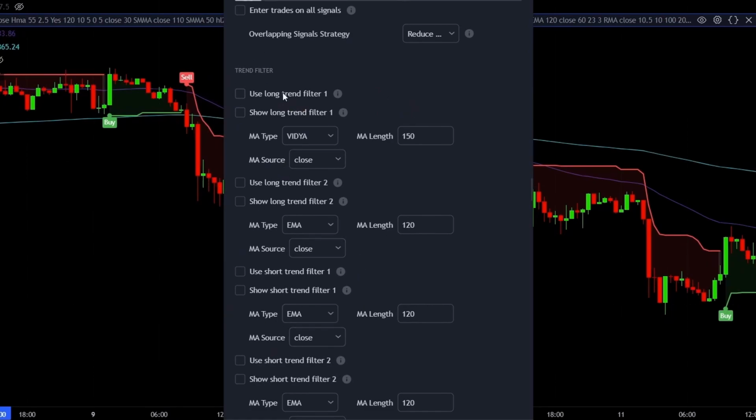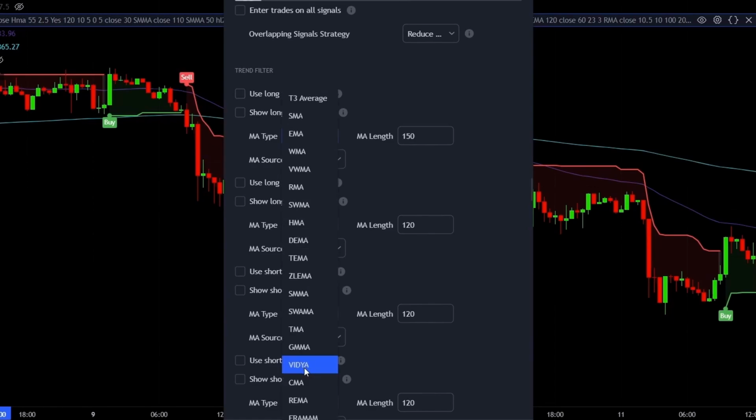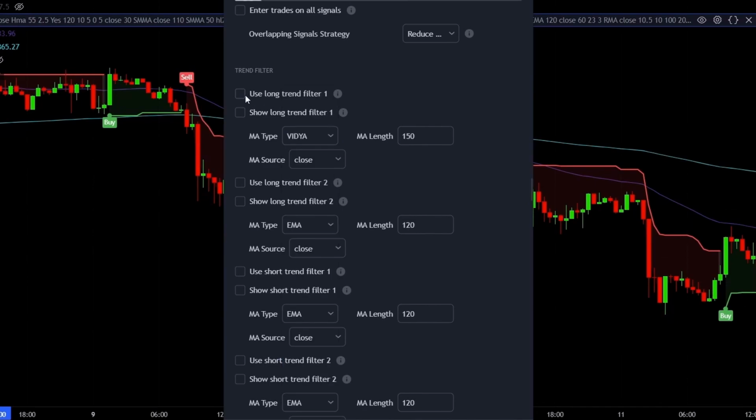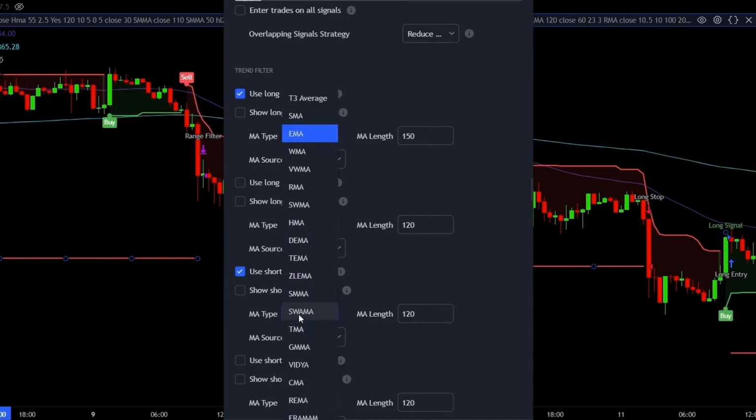Let's say I want to filter both the longs and the shorts using the Vidya, which is the best trend filter moving average we found. To do that, first I have to tick both the Use Long Trend Filter 1 and the Use Short Trend Filter 1. Then I have to set the MA type to Vidya, and let's say I want to use 150 length. You can also modify its source here. Let's do the same with the Short Trend Filter.